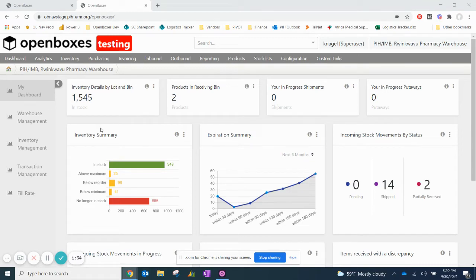So the first thing I'm going to go over is the main inventory report, which is the inventory details report. So you'll see here you have a little dashboard metric, inventory details by lot and bin. This shows you the number of items in your inventory, not the number of products, but the number of distinct lots and the number of distinct bin locations for those lots.